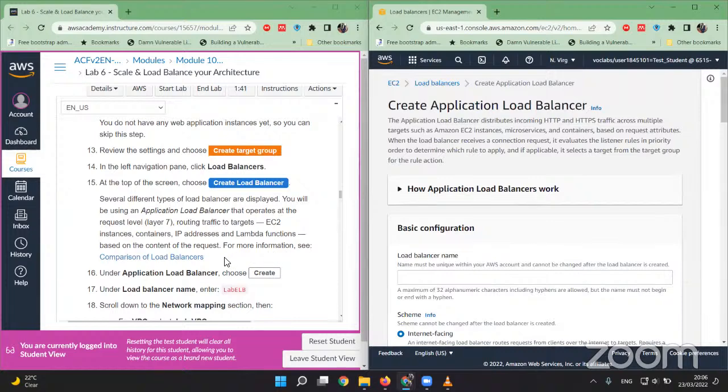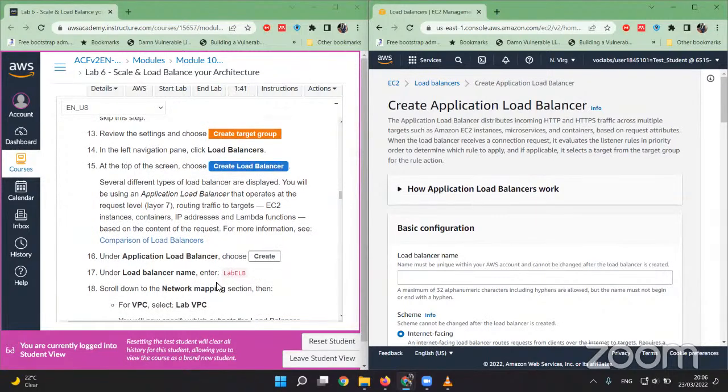Then here we get onto this. You can also check whatever is here. But remember that the ALB always lands on the OSI model. It actually operates at layer 7, which is where requests are, and it is about routing traffic to the targets, EC2 instances, containers, and IP addresses, based on the content of the request.